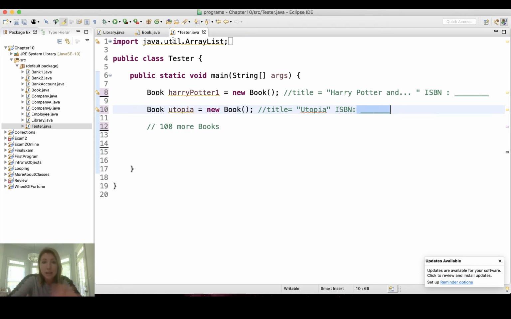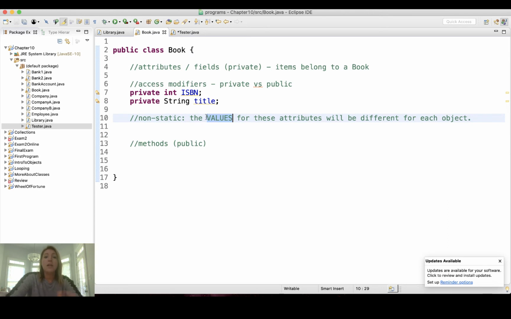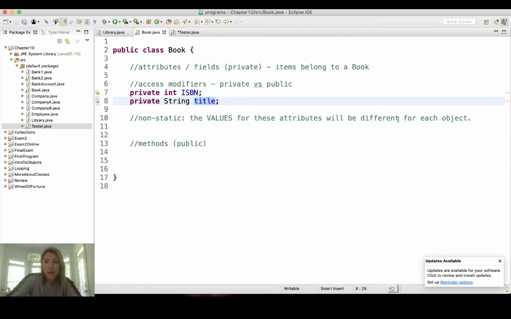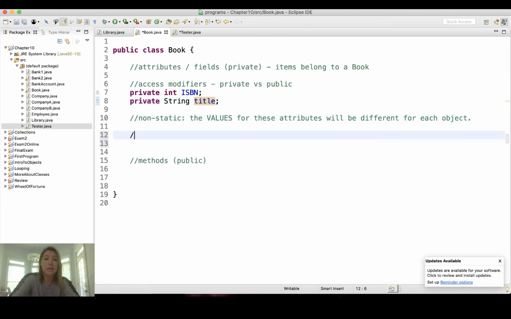Kind of taking this, going back to our definition, non-static means that the values, one had Harry Potter in this, one had Utopia in this, right? The values are going to be different for each object that I create. Good. A static variable is the opposite idea here. So a static variable, the value is the same across all objects.